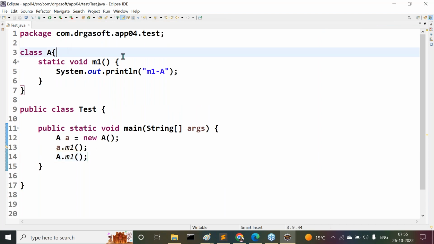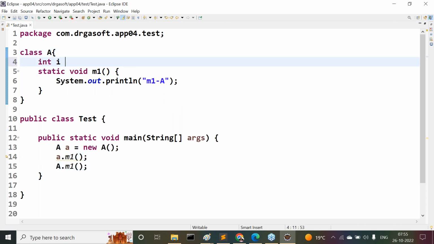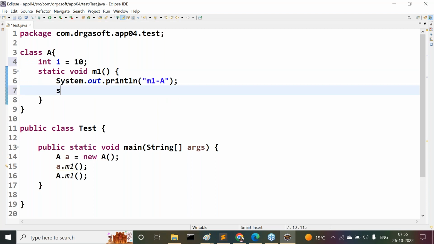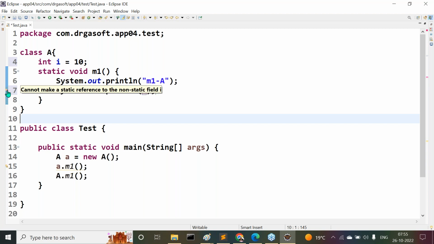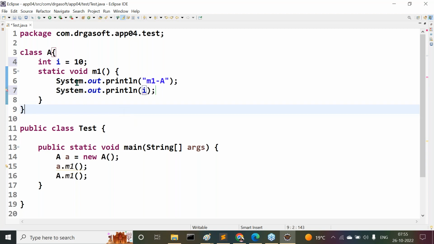Right, sir. Now let's observe carefully. int i = 10. What kind of variable is the i variable? An instance variable. Observe carefully. System.out.println(i). Possible or not possible? Here we are getting an error. What is this error? Cannot make a static reference to the non-static field. That means inside the static context, instance members are not allowed directly. So here we are getting an error.